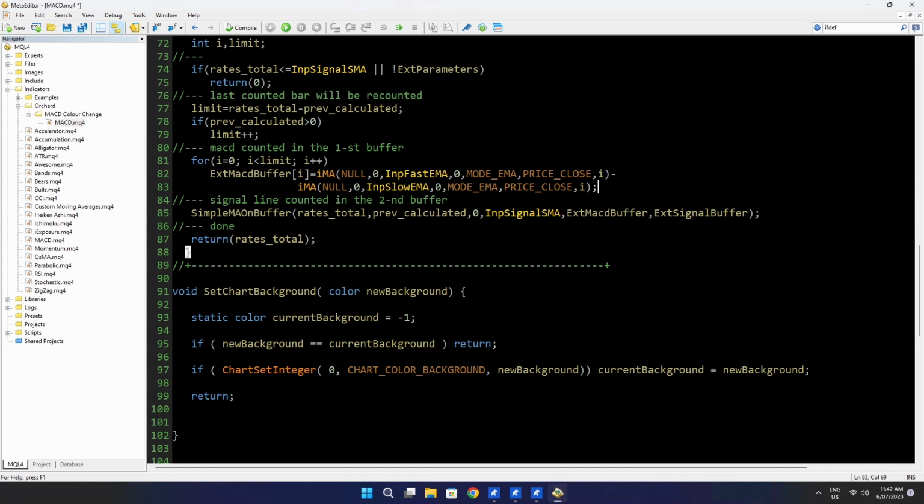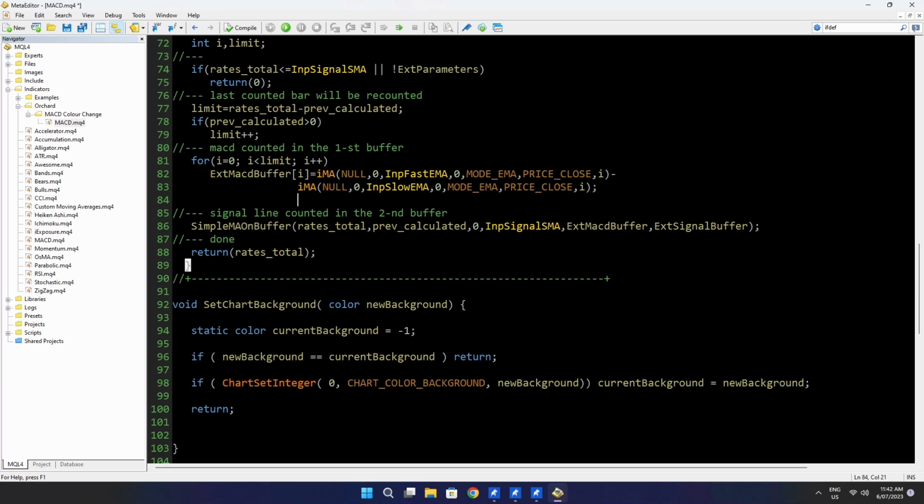Now here, inside the main body of the indicator, let me just add a blank line there to separate this. There is this loop for i = 0; i < limit; i++. So this is counting from bar number 0 up to whatever the limit is and setting the MACD value. This is where I want to put the call to set this chart background.